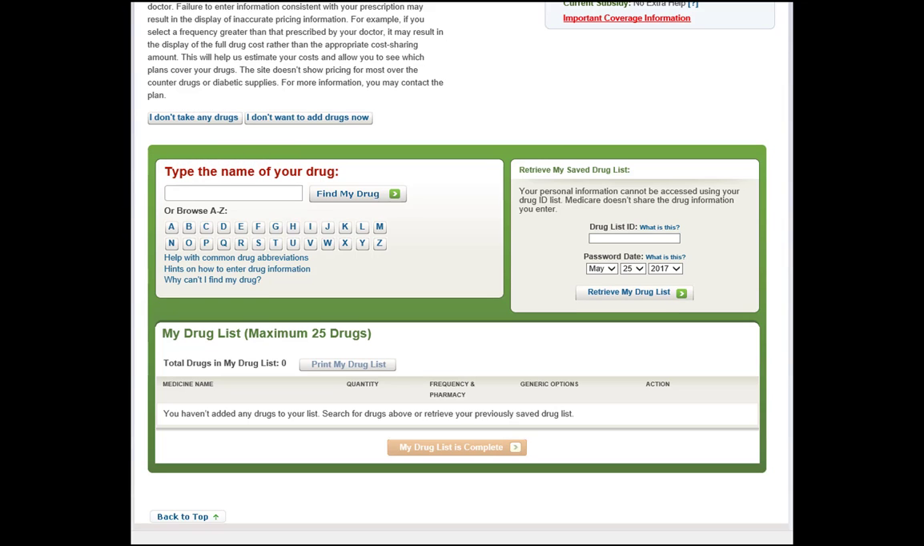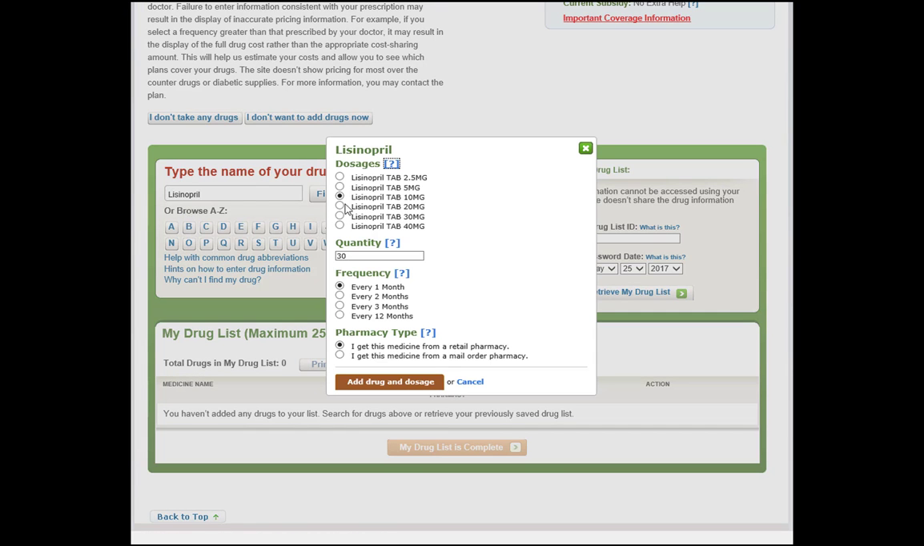But for most people, they're going to be taking maybe a blood pressure medicine like lisinopril. All you need is the first couple of letters of the word, and it'll give you some choices here. And then you'll put in the milligrams that you take and the number of pills that you get filled at one time. So if it's one pill a day, then you're going to get 30 of them every 1 month at a retail pharmacy. Now, if you get your prescription filled every 90 days through the mail, then all you'll do is select 90 every 3 months at a mail order pharmacy.